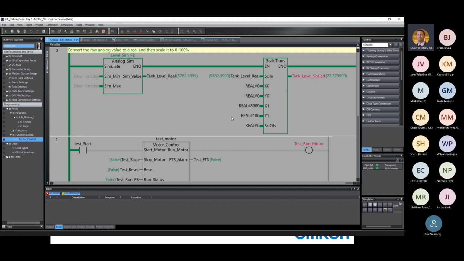Is anybody having any issues with that? So you just got rid of the integer to real conversion and put that simulator in? Yep. So now when we're testing our lift station, we don't have to keep entering new values in our raw value that's tied to the analog input card. I see. It'll just start changing the level for us and we can test our logic that way.